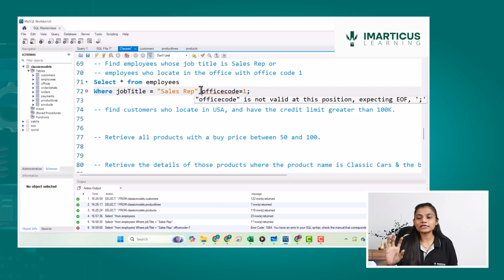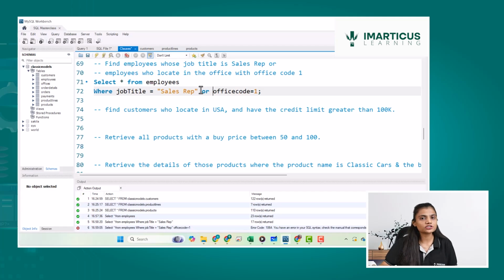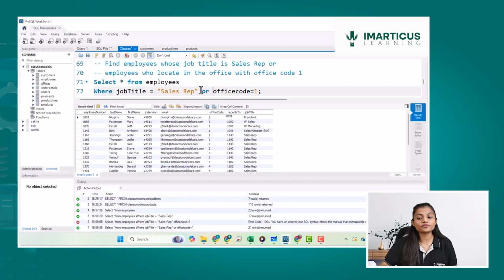So here, either the job title can be sales representative or the employee belongs to office code 1. If I write both of them and I execute it, you can see this is what is being filtered. So president as a job title is also available in my result set. Why? Because the office code is 1. Either of the two conditions or multiple conditions given needs to be satisfied, and this is the answer we have gathered from the query. So this was the first query result set. I hope you understood it.